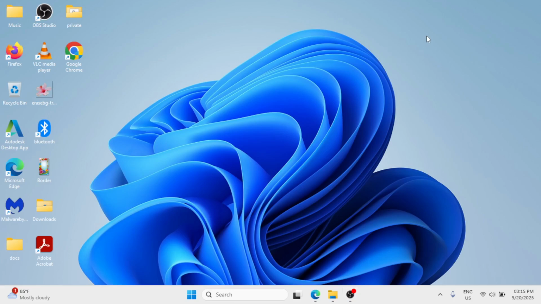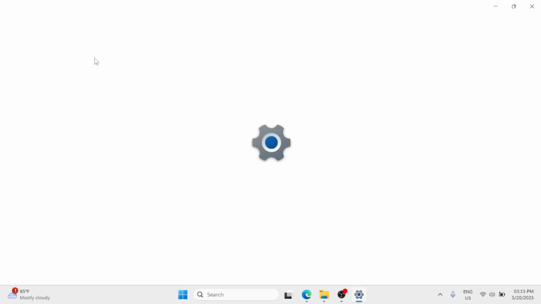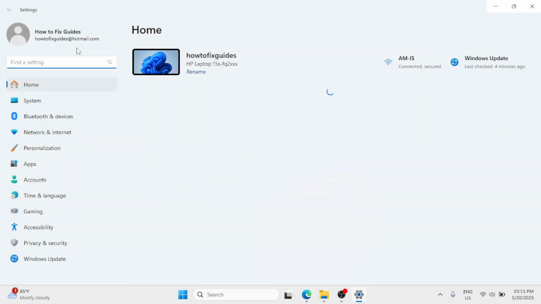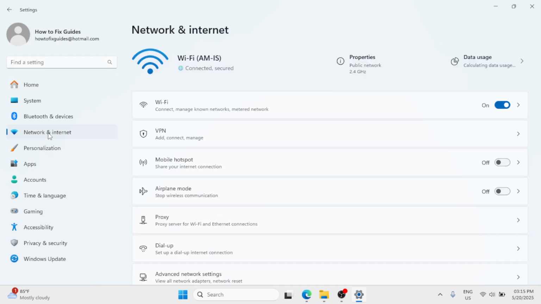In this video tutorial, I'm going to share with you how you can connect to this network. So let's get started. Click on the Start button and click on the Settings icon. Now here in the list of options on the left pane, we have to simply look for Network and Internet. And here you have to click on your Wi-Fi, click on this arrow.